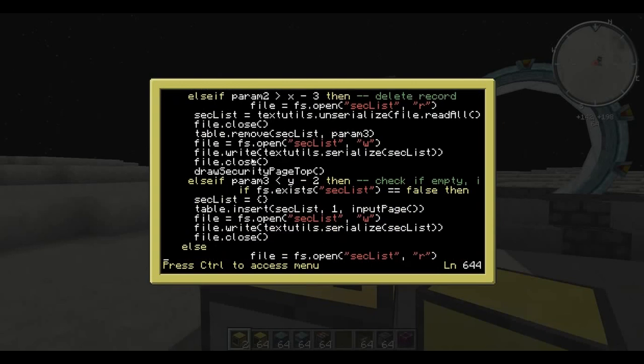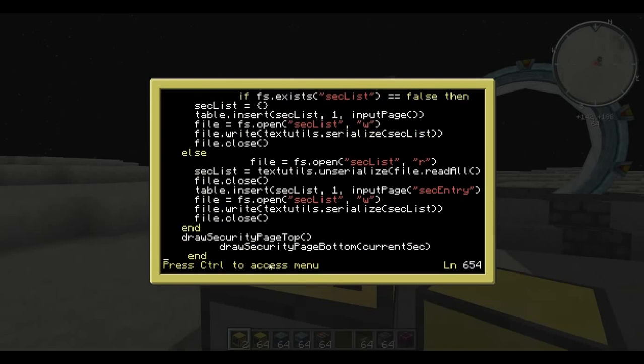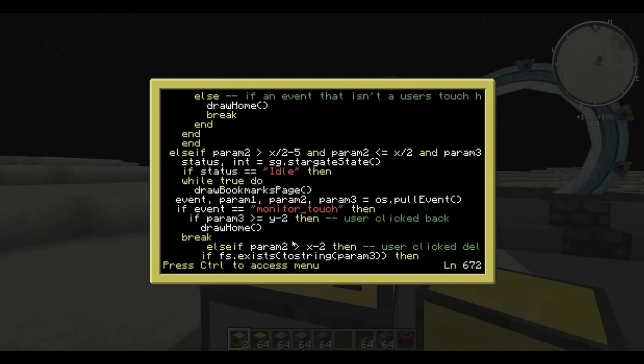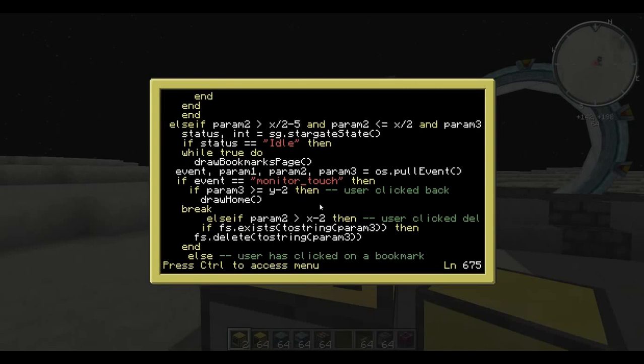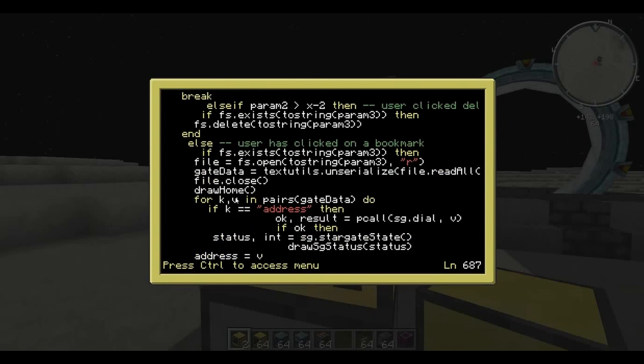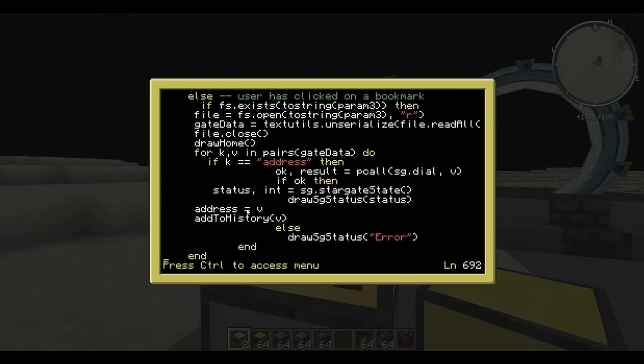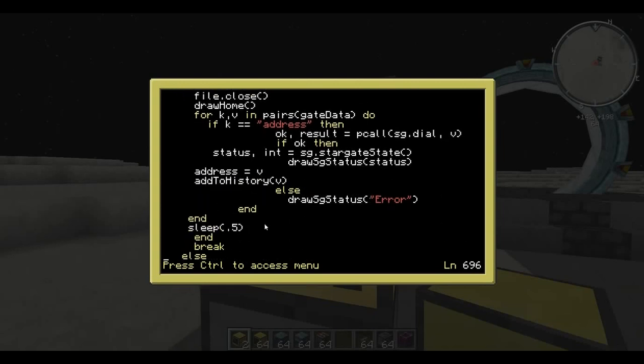And look, all through here is touching stuff. So if you've touched delete the record, which is a little X on the far right hand side of the screen, that's just X minus 3, anywhere in these three coordinates at the edge of the screen. Then it's just going to delete that record. So that's pretty much all touching stuff on the screen. There's the occasional Stargate command in there, but mostly it's drawing stuff up, drawing home, opening and closing files which keep track of stuff, adding to our history, whatnot.